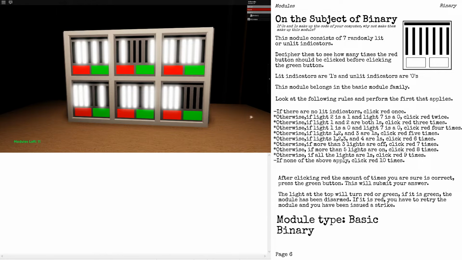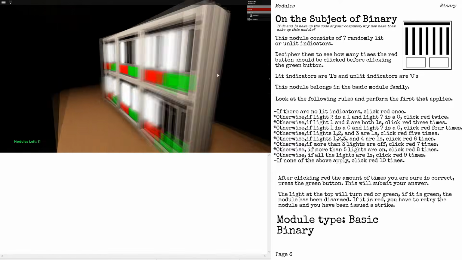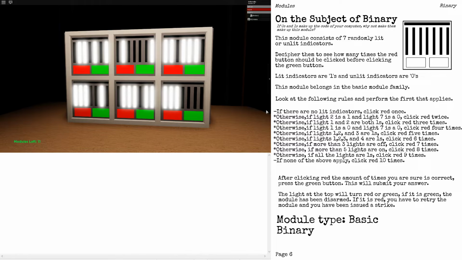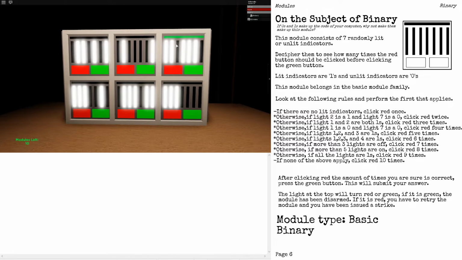It starts saying, if there are no lit indicators, click red ones. Well, none of these have no lit indicators, so we ignore that. Then we move on to, otherwise, if light 2 is a 1 and light 7 is a 0, click red twice. So we do that. And then we ignore all the rest of these and go just down to, after clicking red the amount of times you are sure is correct, press the green button. This will submit your answer. So we submit our answer, and of course it's correct.